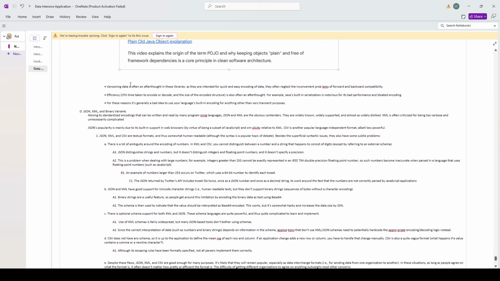Versioning data is often an afterthought in these libraries, as they are intended for quick and easy encoding of data. They often neglect the inconvenient problems of forward and backward compatibility. Because of that, language-specific data formats are not really reliable. You need to use a data format that has been battle tested and keeps its consistency across networks, such as JSON, XML, and binary formats, because they also keep forward and backward compatibility as your application grows.